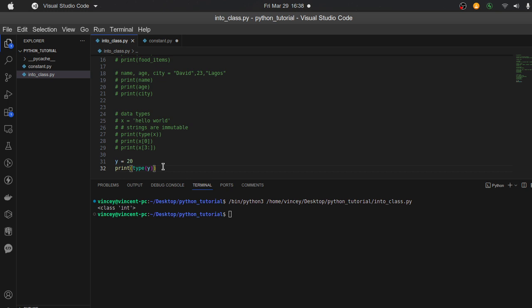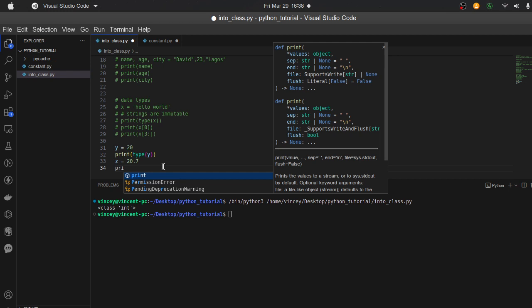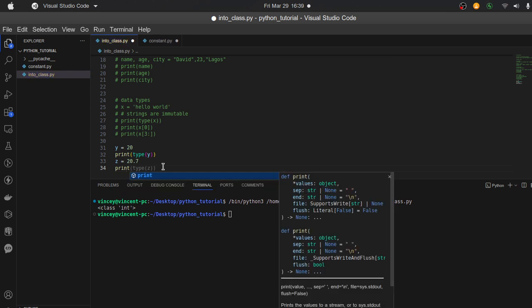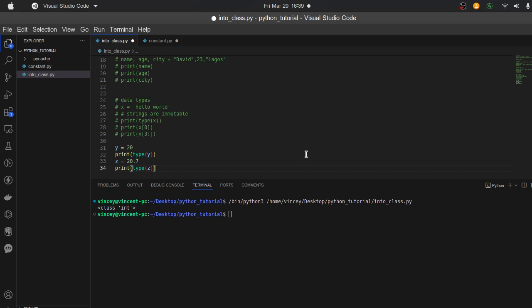So we also have another data type called float. Anything with a dot is a float. So let's say 20.7. This is a float. So let's say print type z, which will be a float number. So the first one is an int, and this is a float.